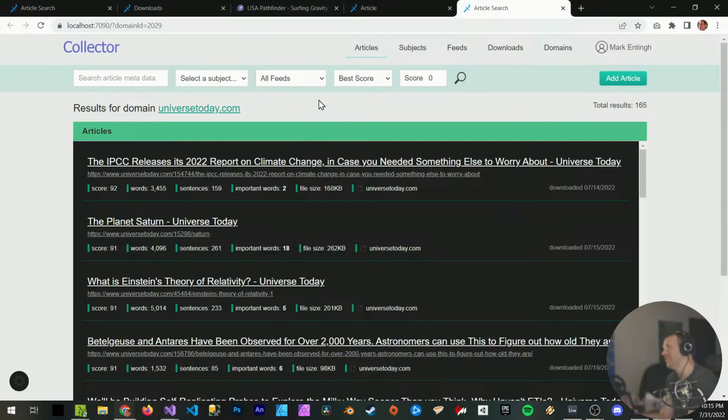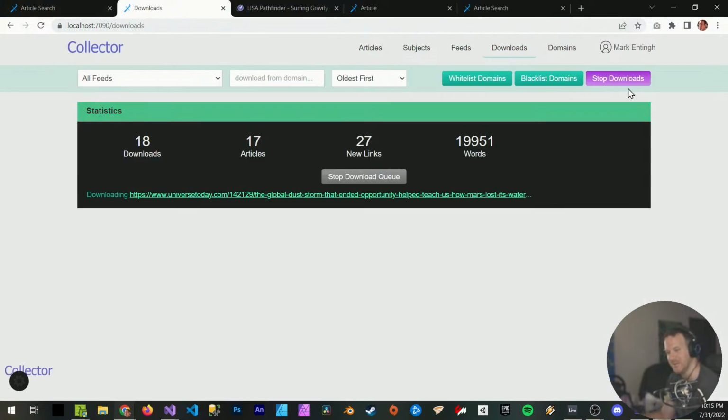Actually, I remember, no. I did delete all of my articles in the database accidentally a few weeks ago, so I just had to start over and press the download button, reset all of my downloads. Oops. I still had all of the articles on my hard drive though, so the collector would realize that and be like, oh, the file's already there, skip. Look at this, it's downloading thousands of words in only 20 downloads, 50 new links.